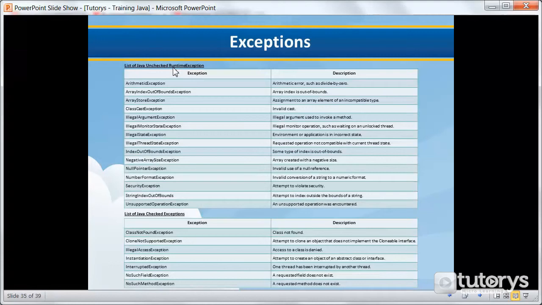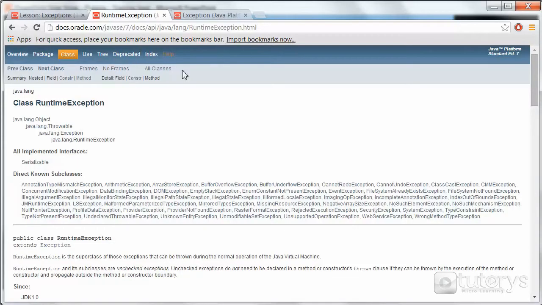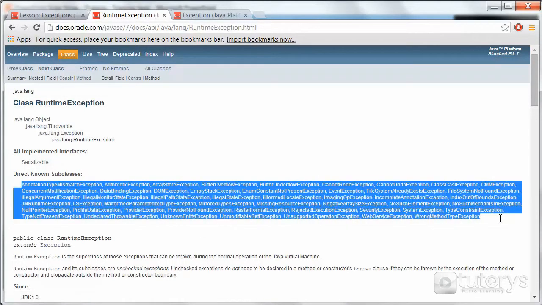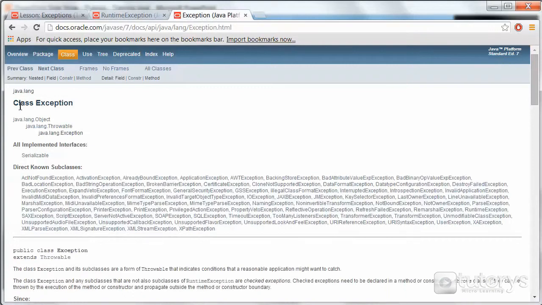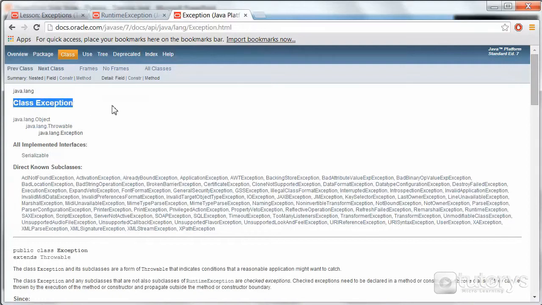If you want the full list of unchecked runtime exceptions, you can find them at this link here. Otherwise, you can simply type class RuntimeException Java into the Google search bar, and it will bring you to this page. As you can see, you have all of the types of runtime exceptions here. Again, for the checked exceptions, you have the full list here. Simply type out this link or type out class Exception Java into Google. Again, you have all the types here.